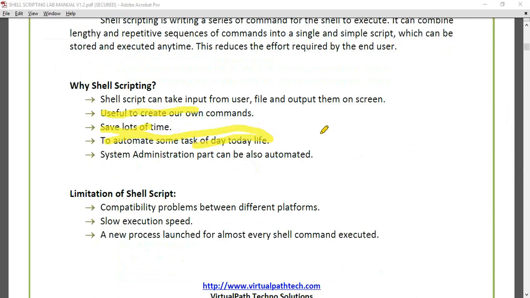But shell scripting also has a little bit of limitations. See, everything has two sides, advantages and sometimes disadvantages. Or in fact, I should not call it a disadvantage. I could say limitation, something where it becomes a little bit heavy or not suitable. See, the thing is, there is a compatibility problem between different platforms.